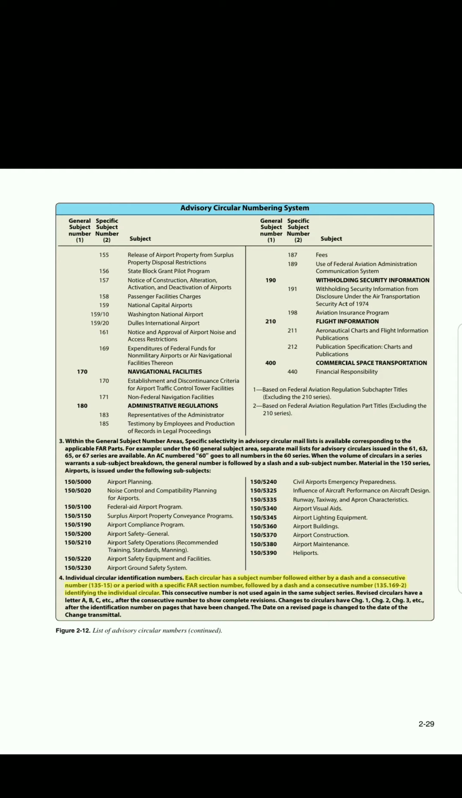Each circular has a subject number followed either by a dash and a consecutive number, 135-15, or a period with a specific FAR section number followed by a dash and a consecutive number, 135.169-2, identifying the individual circular. This consecutive number is not used again in the same subject series. Revised circulars have a letter A, B, C, etc. after the consecutive number to show complete revisions. Changes to circulars have CHG 1, CHG 2, CHG 3, etc. after the identification number on pages that have been changed. The date on the revised page is changed to the date of the change transmittal. Figure 2-12. List of advisory circular numbers, continued.